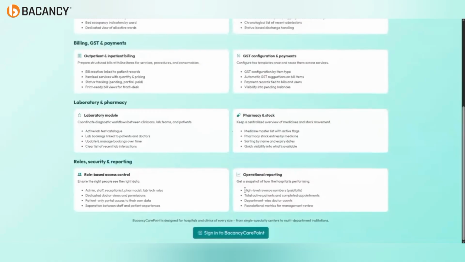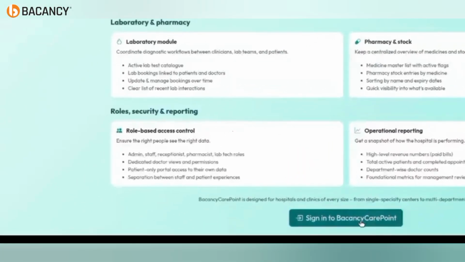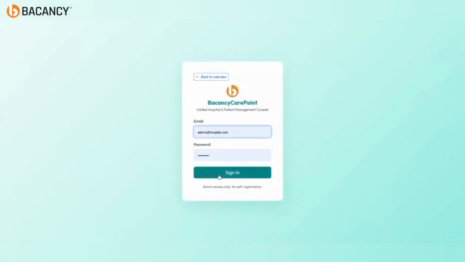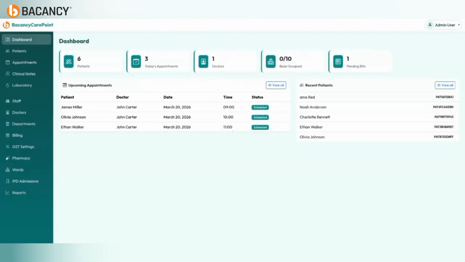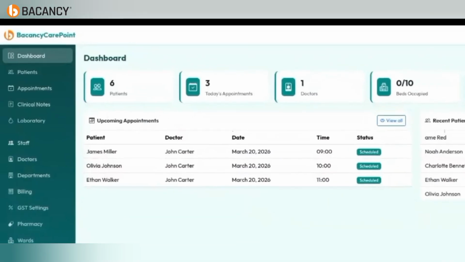Now that we've reviewed the features, let's sign into the admin portal and see what it offers for administrators. Here we are in the admin dashboard. You can see an overview of the number of patients, today's total appointments, the number of doctors, occupied beds, and any pending bills. There's also a detailed view of upcoming appointments and recent patients.